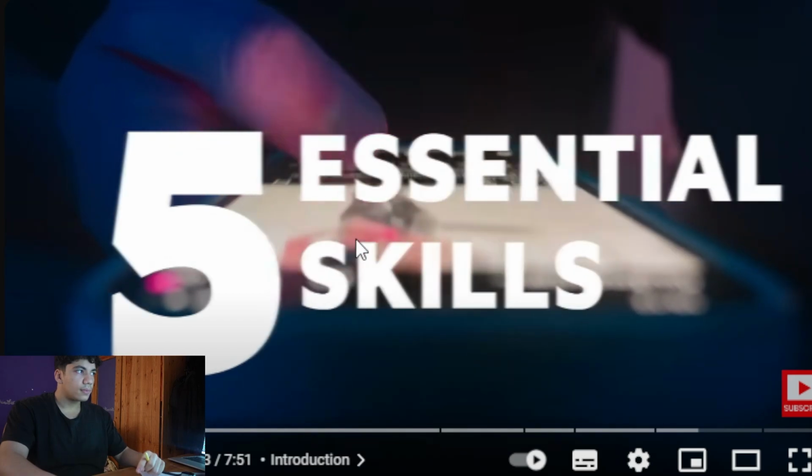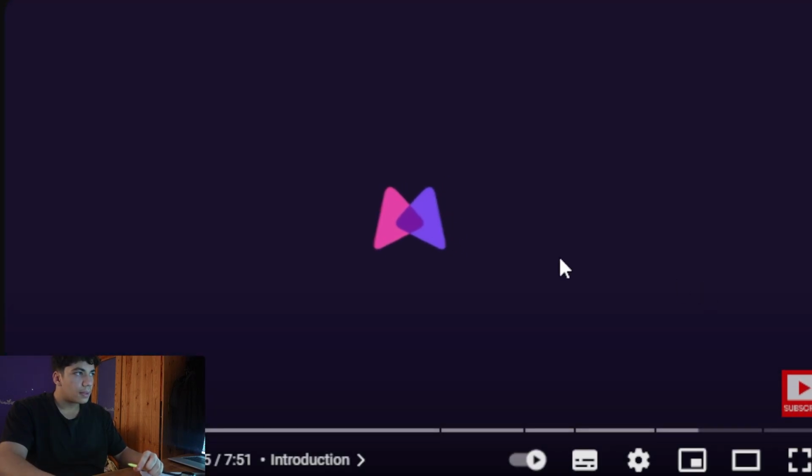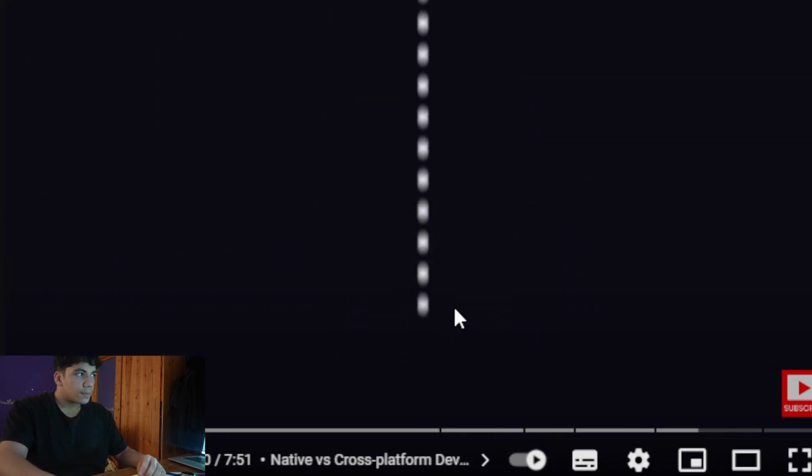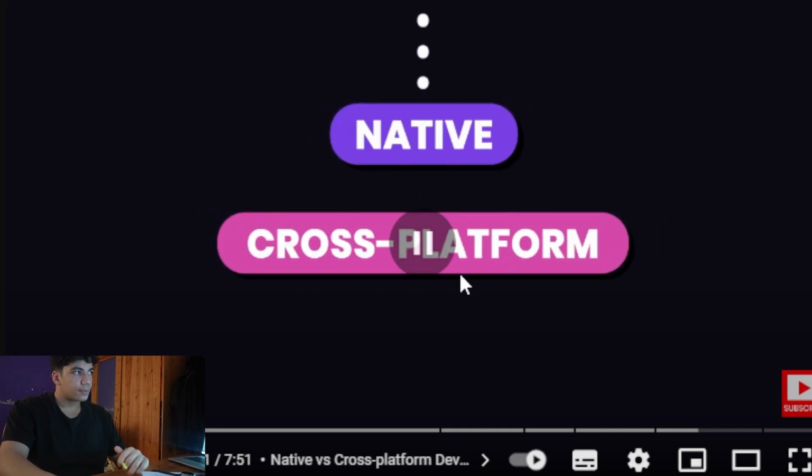Developer, there are 5 essential skills. Let's go over them one by one. There are basically 2 ways to build a mobile app. We have 2 different ways, and you can choose the way that is more beneficial for you. You can build a mobile application natively or using some framework. Native or cross-platform development. There are some differences between them.